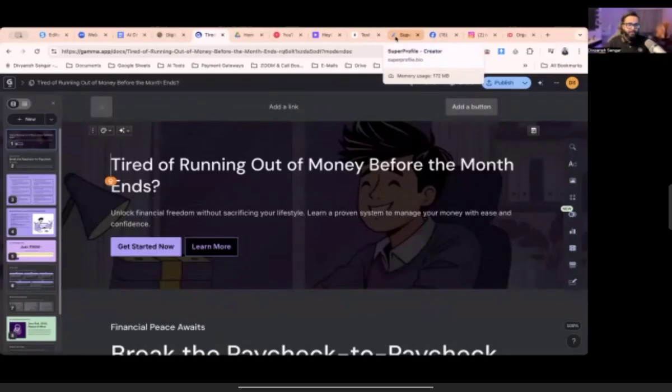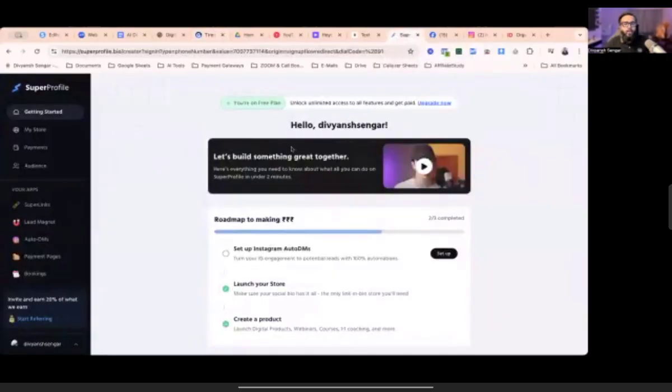Now you don't need a current bank account for this. You don't need a GST for this. I'm going to tell you an alternate way that you can start using right now, and you can start collecting payments and do all the things. You just need to create a free account on this tool called superprofile.bio. Now you don't need to pay anything on this tool. You can use a free plan.